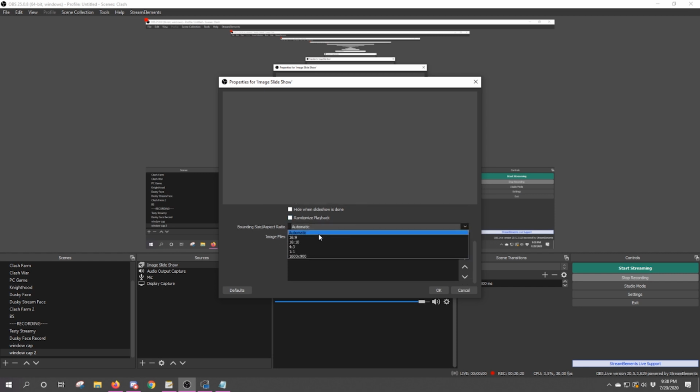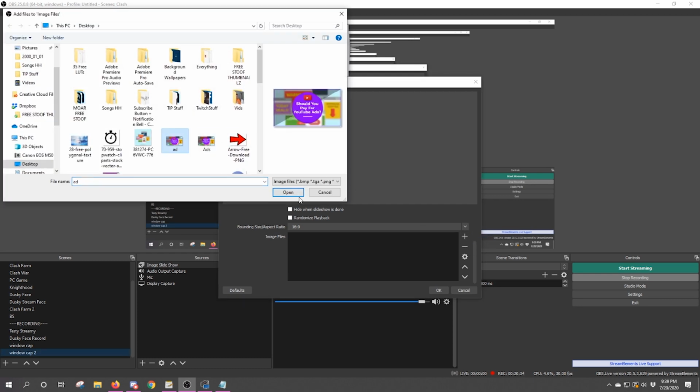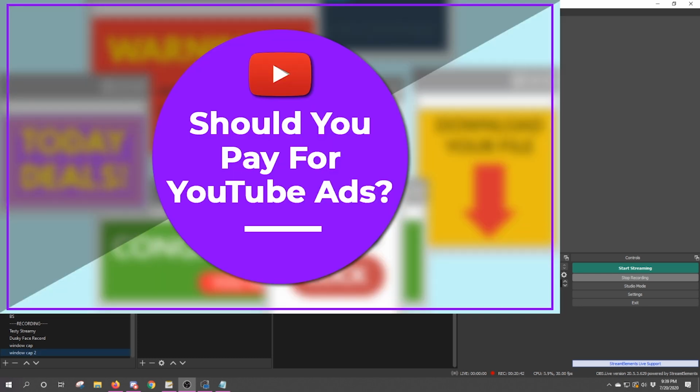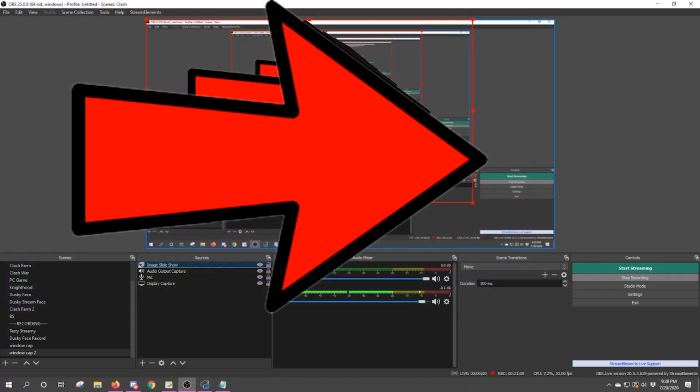Bounding size aspect ratio, you can choose whichever aspect ratio you'd like to have in there. 16:9 obviously is the 1080p version of that you'll want to use normally. Image files, you go in, add a file. We'll go ahead and add in a couple there. And so now you can see that this is playing in the background there with the slideshow going.